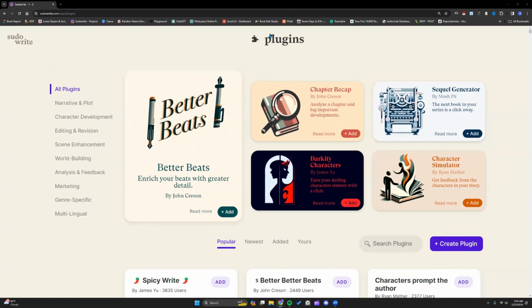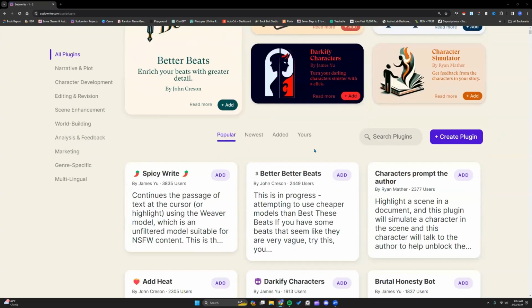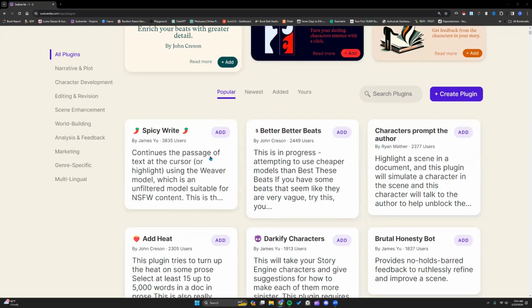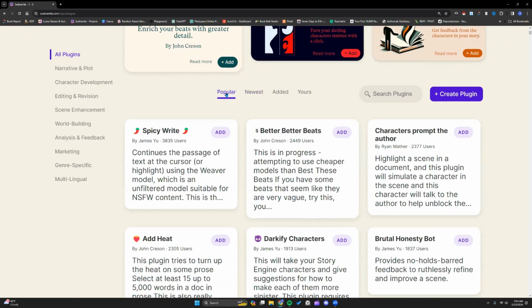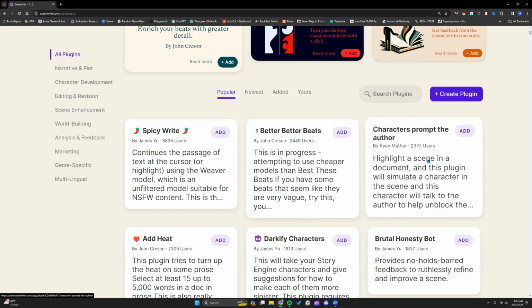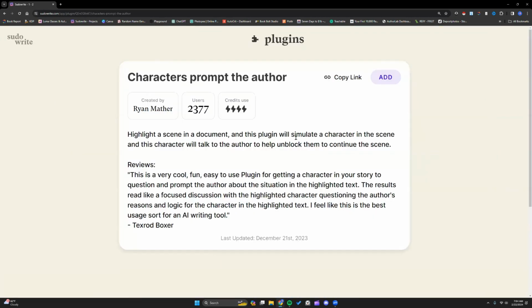If you go into the plugin page, these up here are the most popular. And of course, you can sort here to see the most popular, newest, and then any you've added in yours. I want to talk about this one right here. Anytime someone brings this one up in Discord, they have nothing but good things to say about it. Everybody raves about this plugin. So let's check it out.